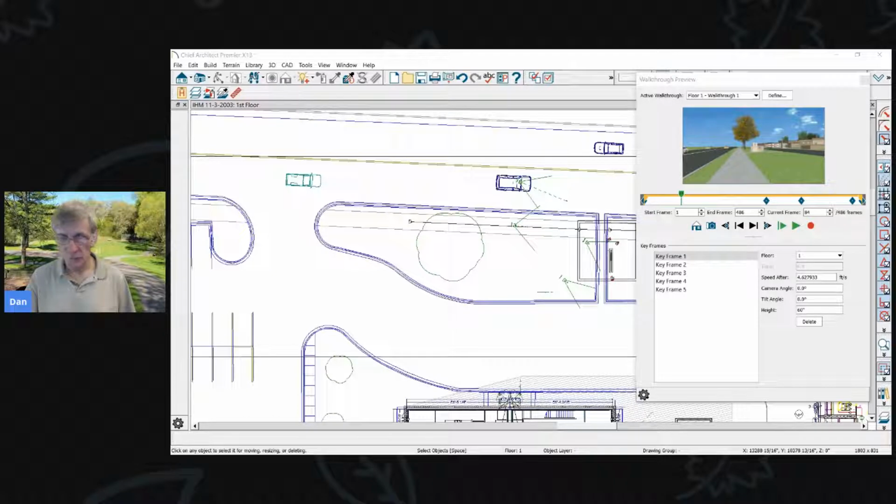Give me one second. I've got to get to the right place here. Find the link. So let me go open a browser.